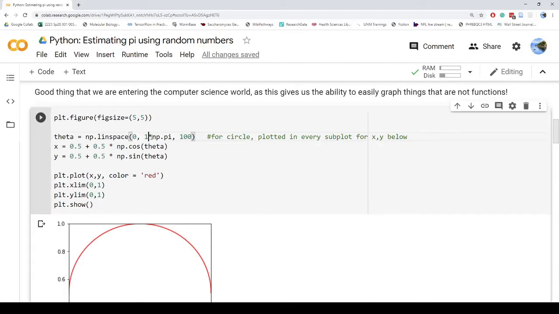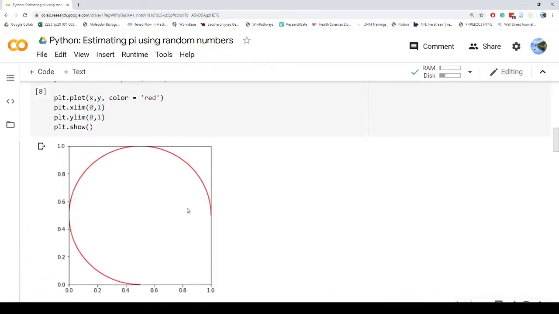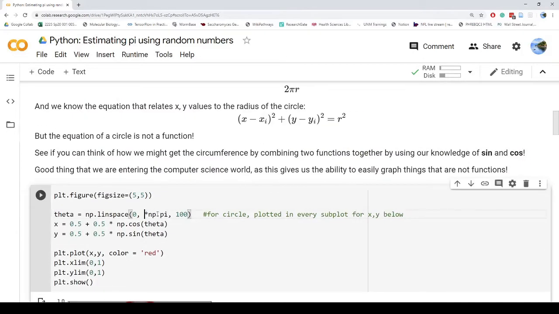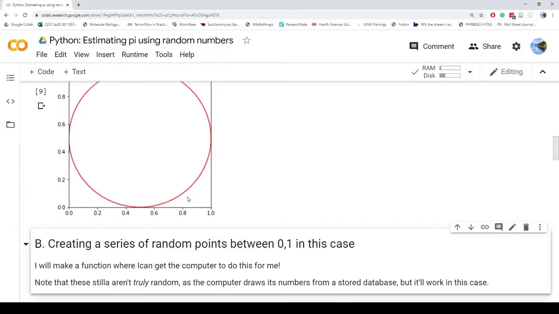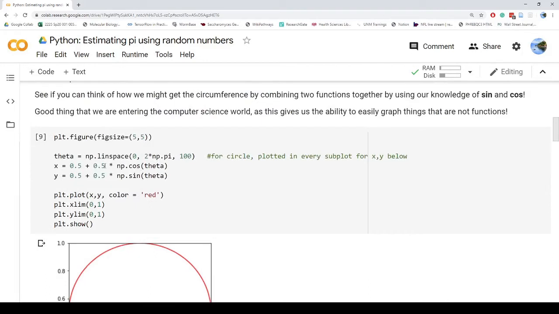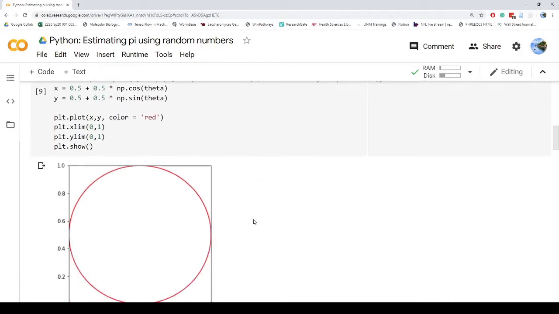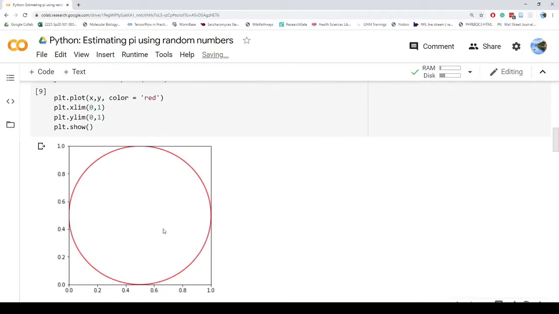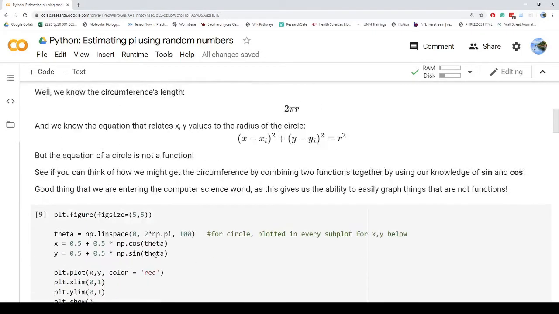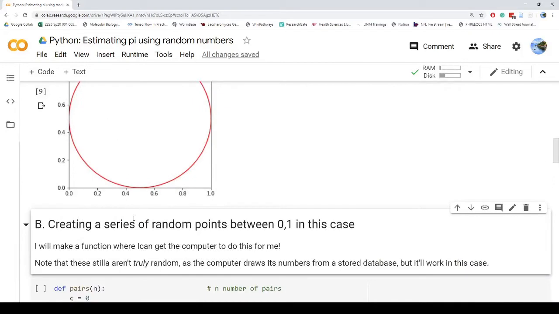And so if I gradually increase this, we'll gradually draw a bigger and bigger circle until I punch in the full circumference of the circle. And that way we have points that go all the way around the circle. That's the idea there. And so now we have our circle. We accomplished our first objective. We wanted to plot a circle, which we did.